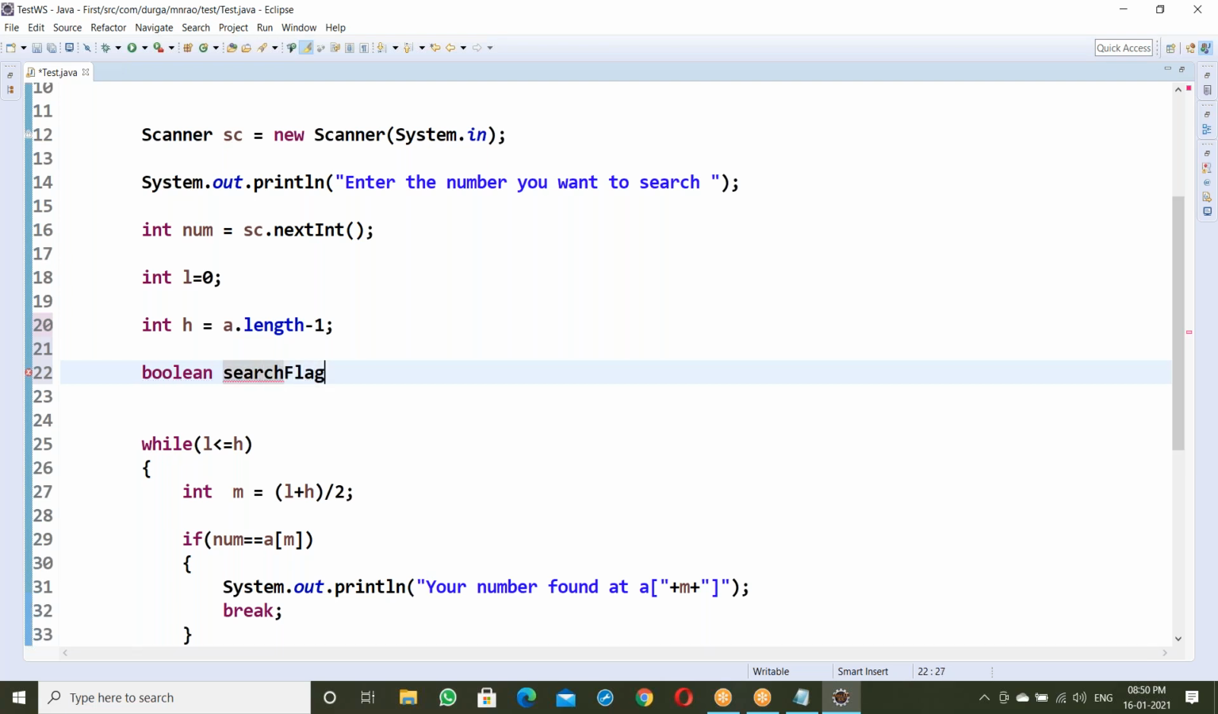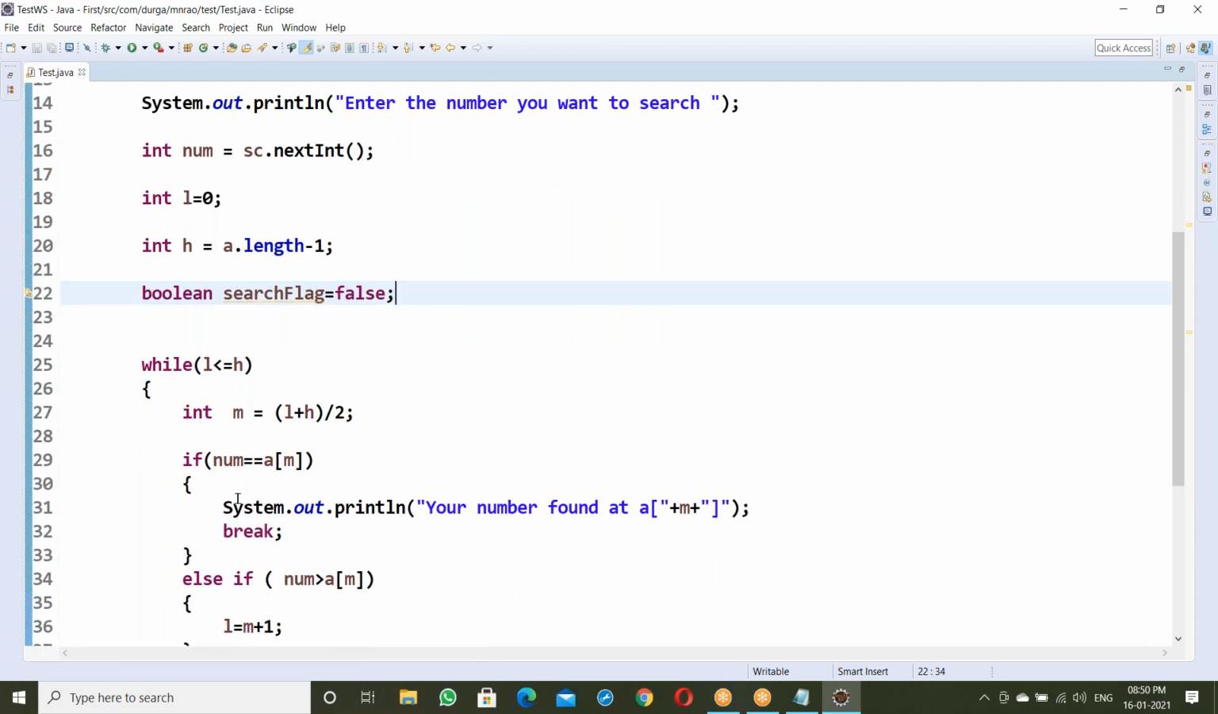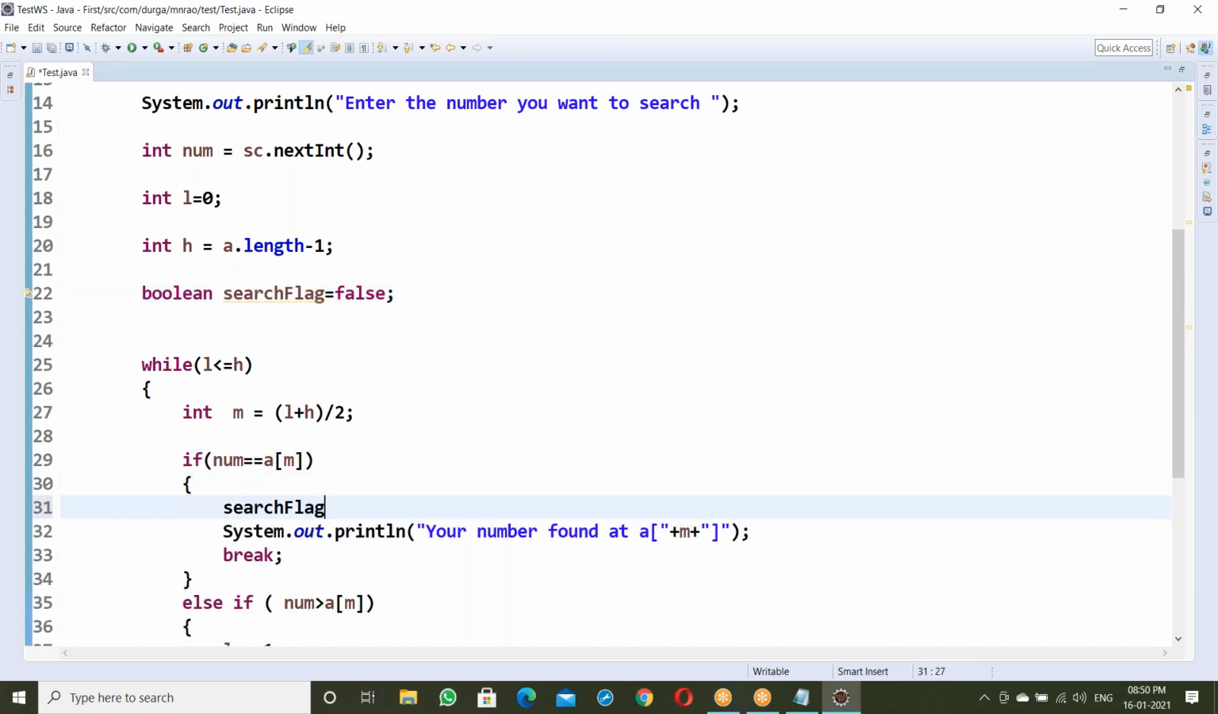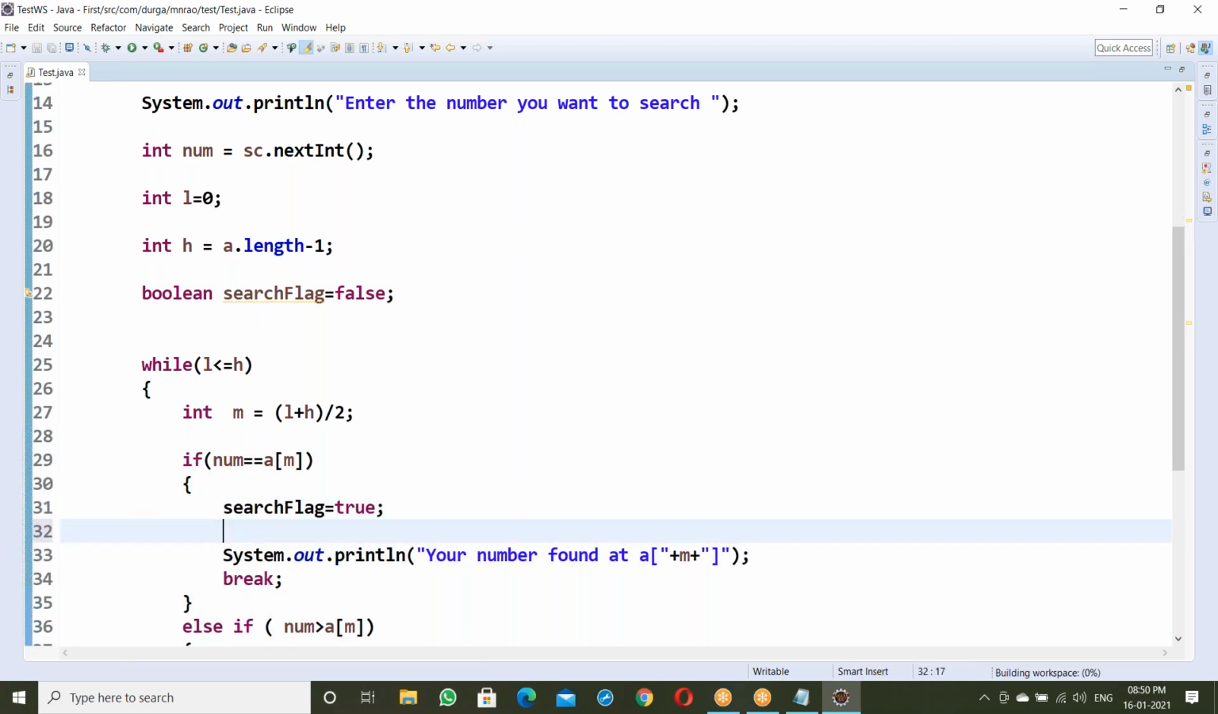Take a search flag. Search flag is initially false. Suppose if the number is found, the search flag becomes true. That's it, make it true.